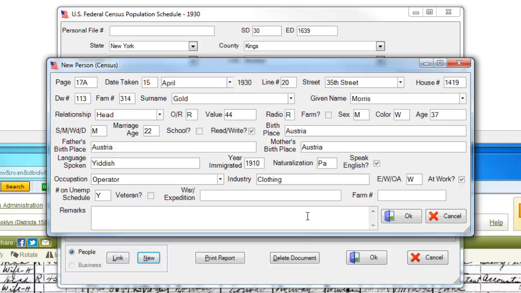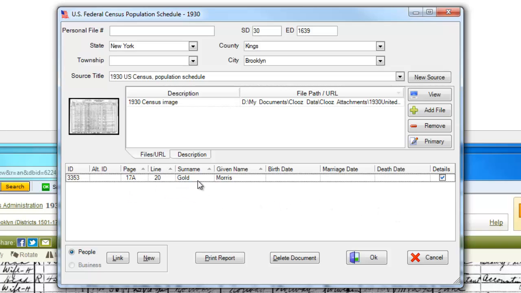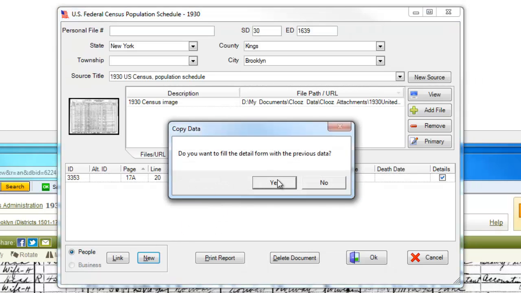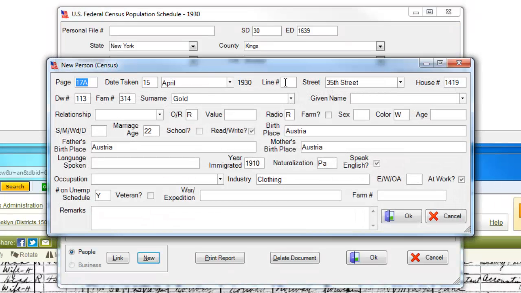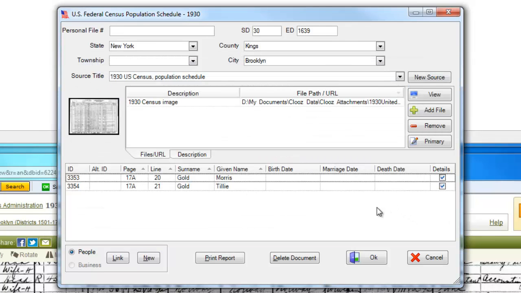Okay, now that I've completed this form, I'm going to save it. And we can see the information shows up here. The next person is his wife, Tilly. She is also new to the database. Since I've entered one person already, it's going to ask if I want to fill in the detail form with the previous data to save me some typing, and I'm going to select yes. So I just need to update the line number, type in her name, and now that I've entered her data, I click OK. And she is also there now.